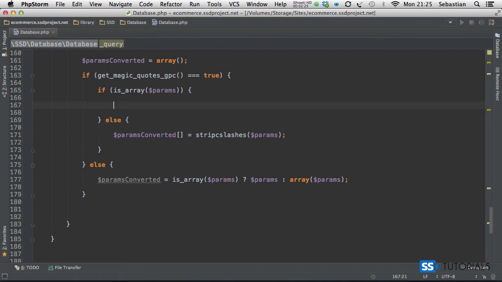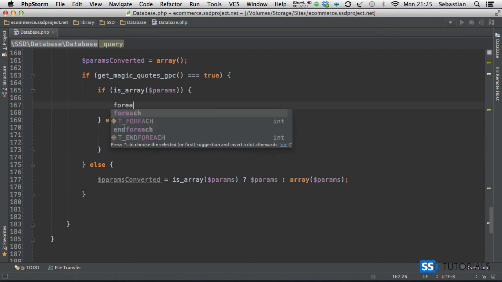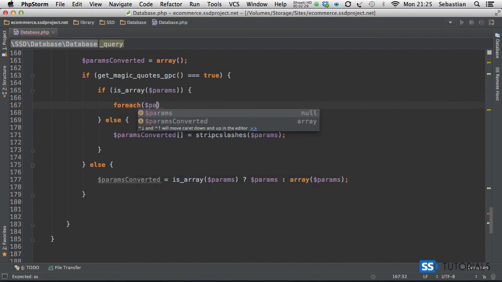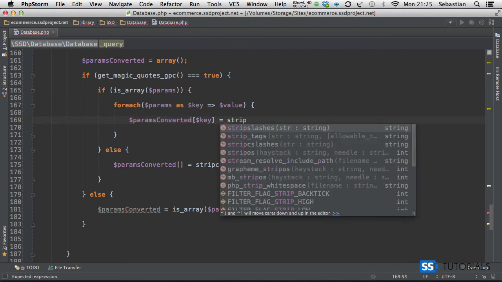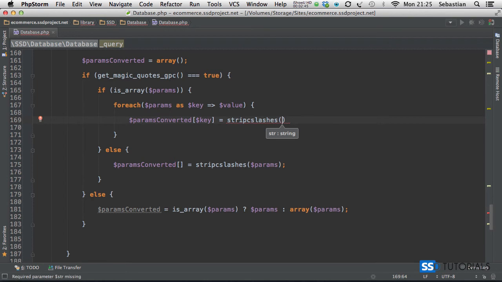Now, if is_array params, then foreach params as key equals value, and inside of this one we simply go for params converted, key now equals stripcslashes again, and we pass the value as parameter. And that's pretty much everything when it comes to the magic quotes filtration.